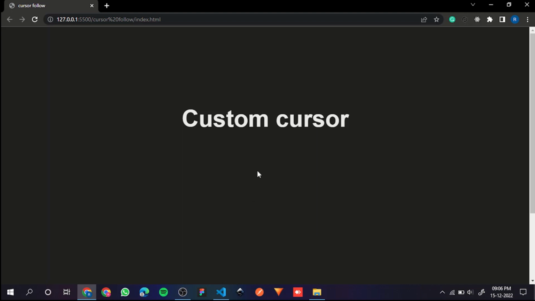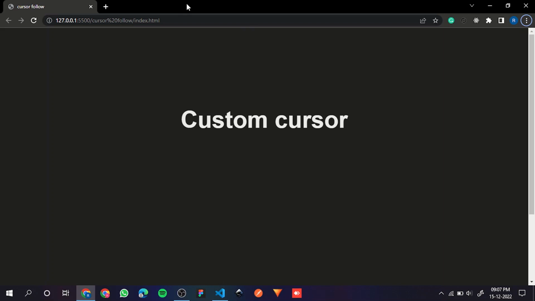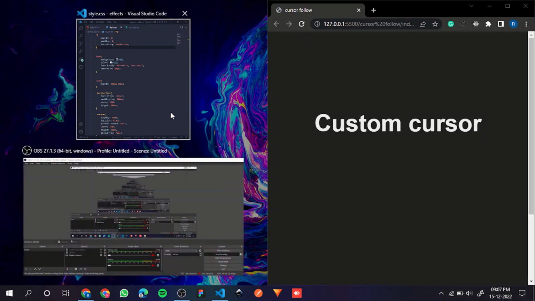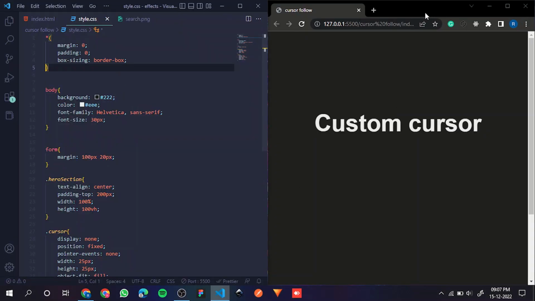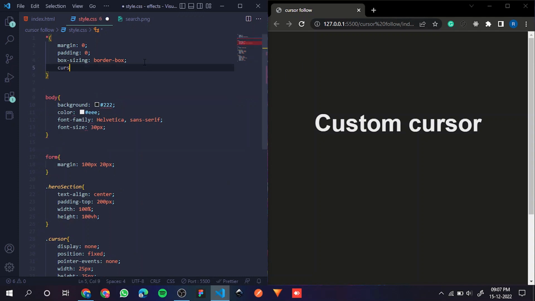Okay, let's see how to add our own cursor on a web page. There are two ways we can do it. First is using just CSS and second requires JavaScript. So the first method is very simple. We just need to add the cursor property with the URL function.